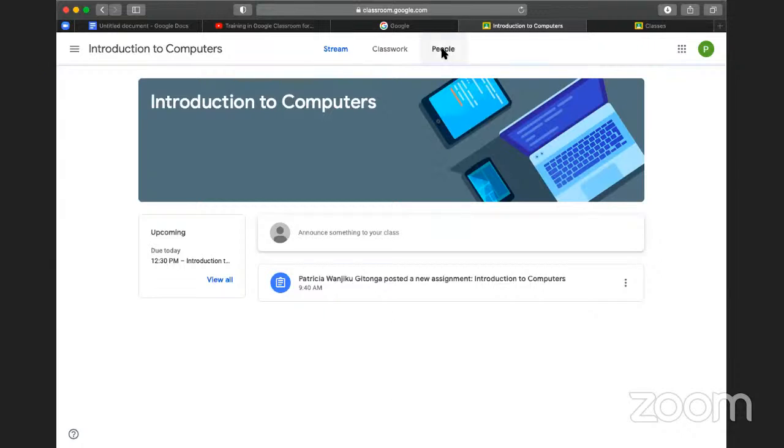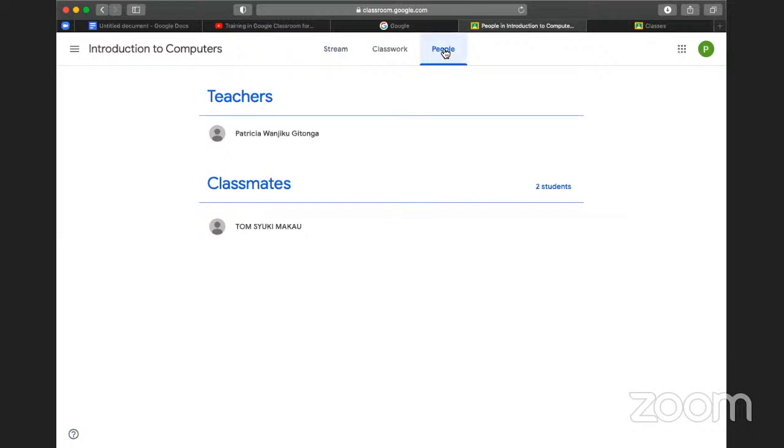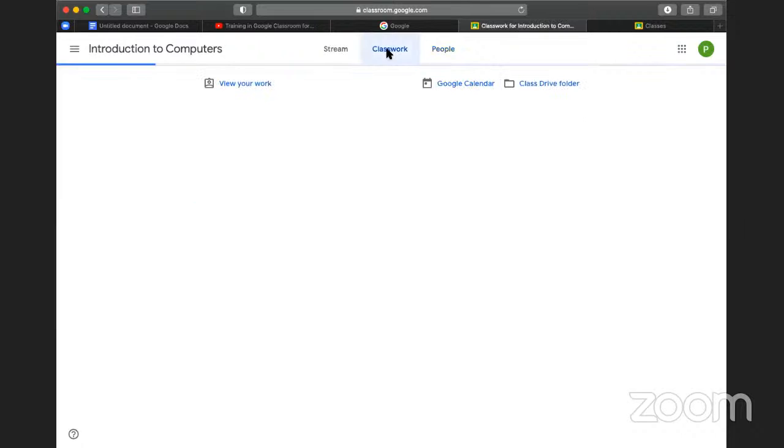Then of course there is people, and for people, these are your lecturers, in case the lecturers are co-teaching, and all your classmates here. That is it about people. So the core of the Google Classroom, it's the classwork.